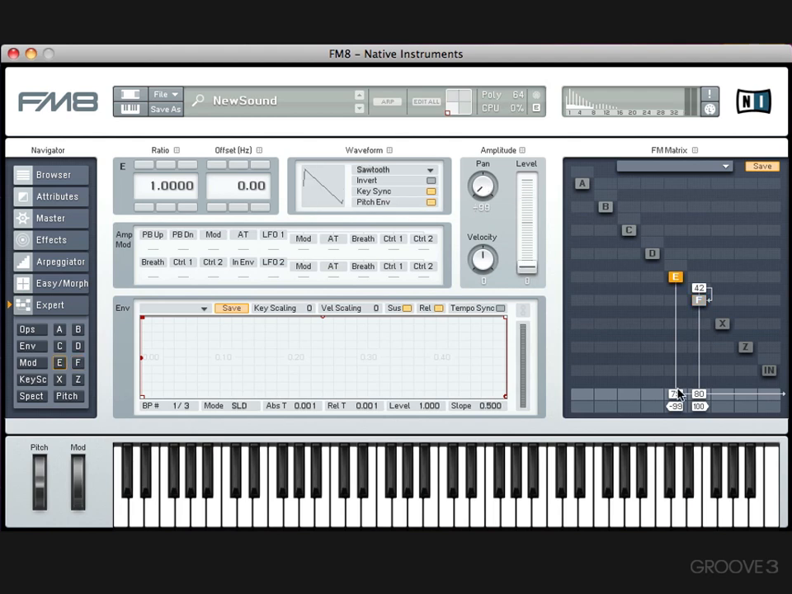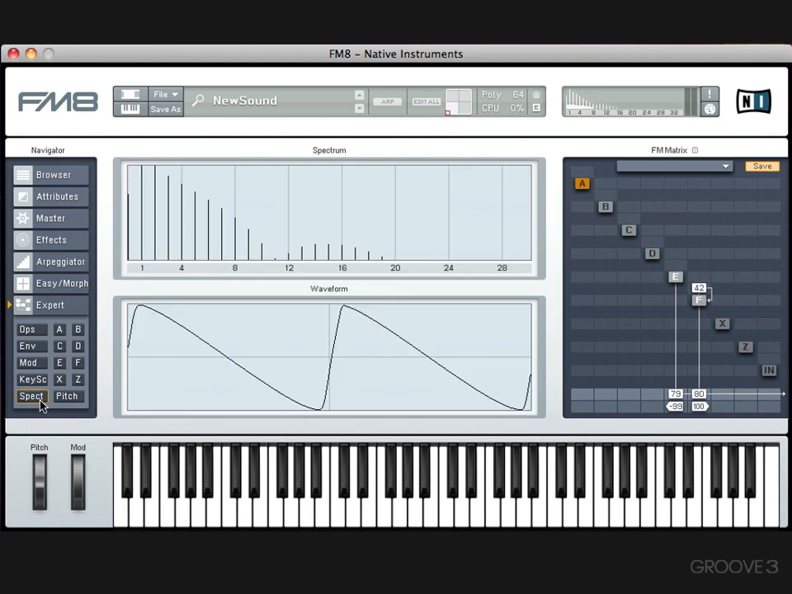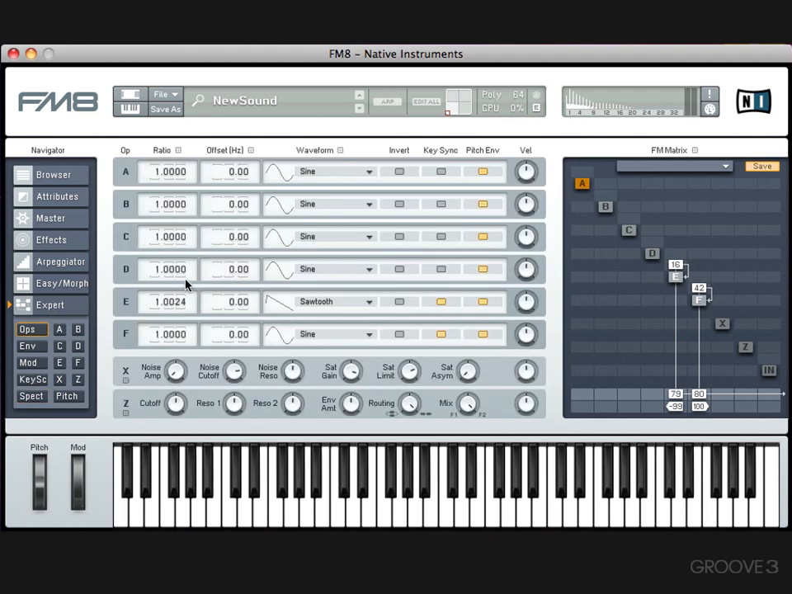Now you might be able to tell that F is a little bit brighter than E, it's a bit harmonically richer. So I'm just going to give E a little bit of feedback just to add to the harmonic content in there. I'm going to detune them slightly, just changing the ratio values fairly subtly.